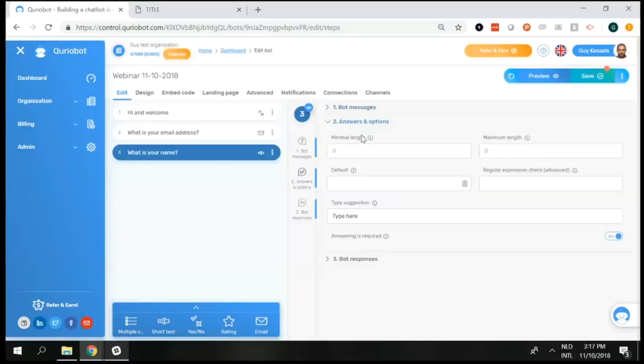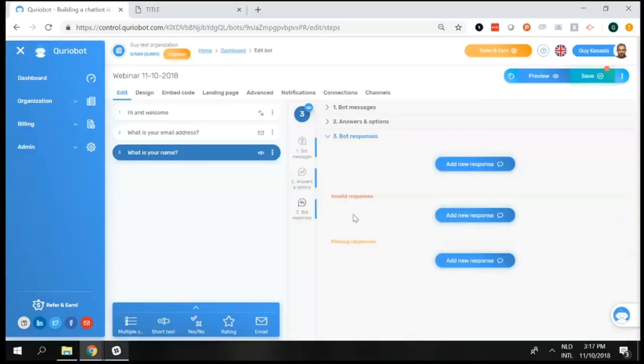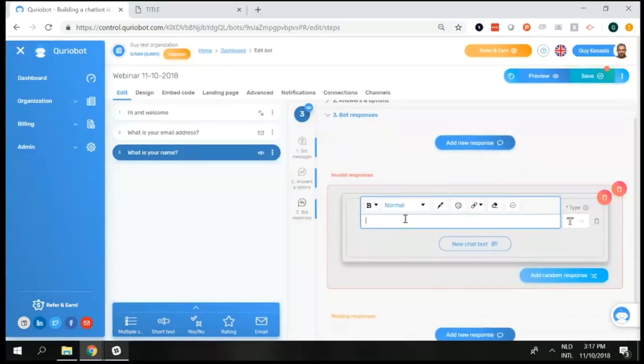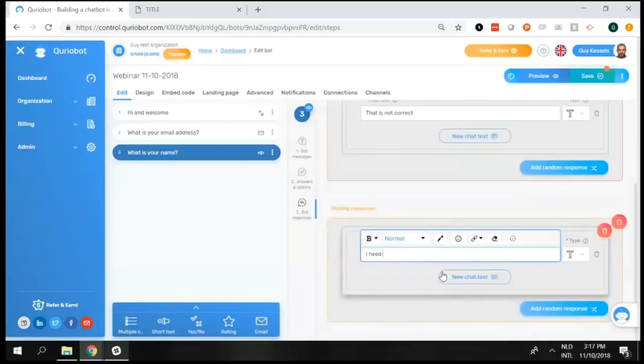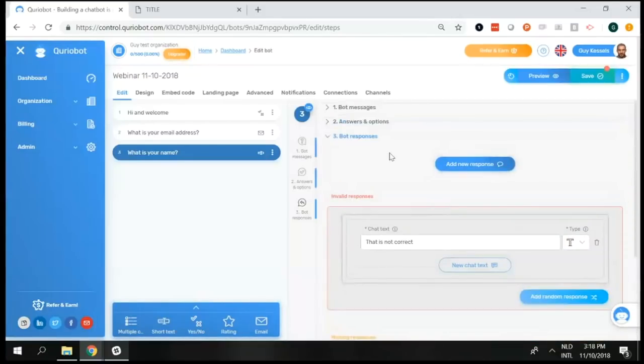Again, here you can have some type suggestions available, for example, saying, please type your name here. And there are several ways in which, again, the QB can respond. So let's add a quick invalid one saying that is not correct. Add a missing response saying, I need your input to proceed. And we, of course, also want to have a response available in case somebody does enter a first name.